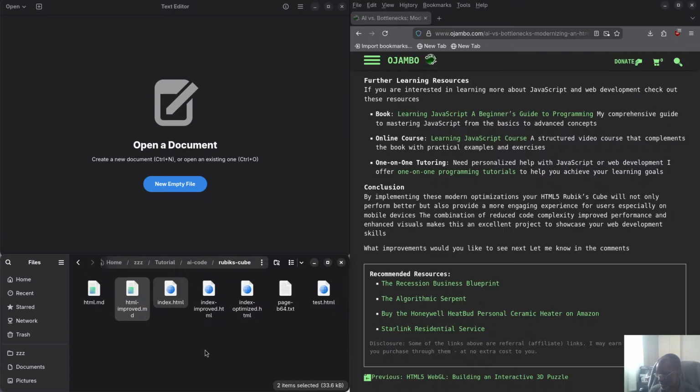Now this one is the original one, and this was the improved one, which I tried to do using AI. And then I have this one called optimized. I can't even remember now which one is which. Let's see. Just give me a second. Yeah, so this optimized is the one I want to show you guys.